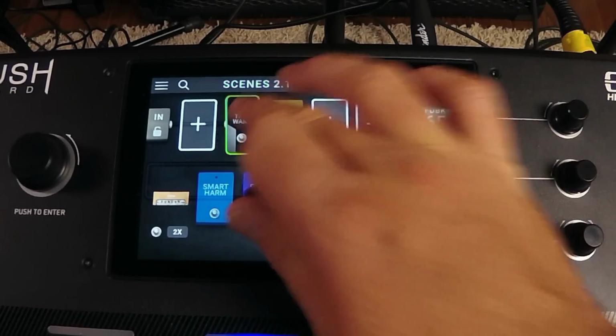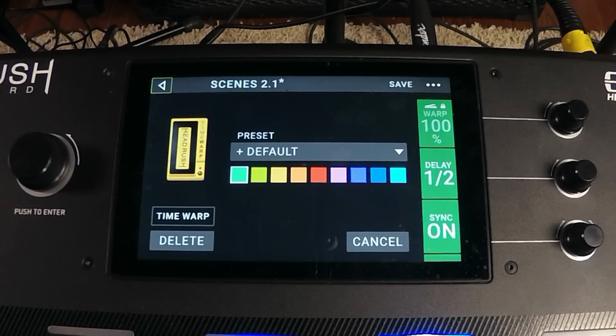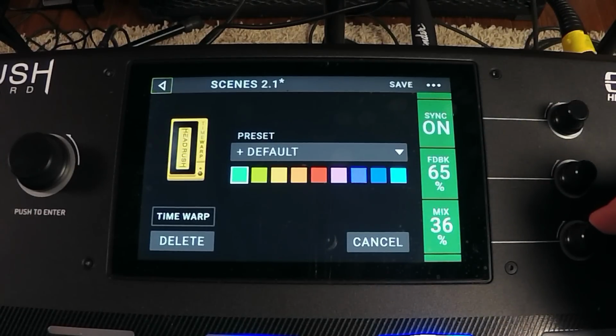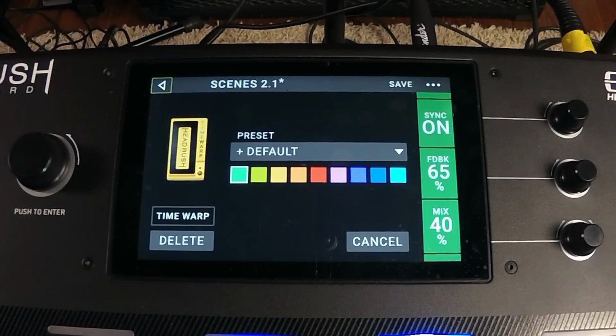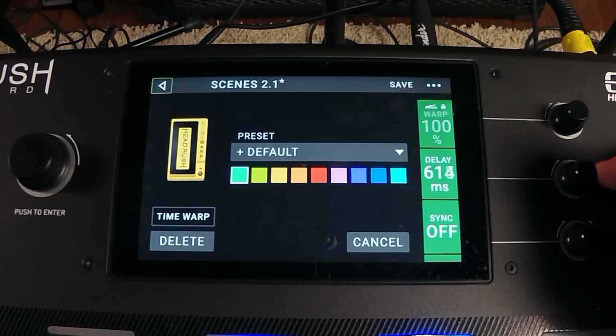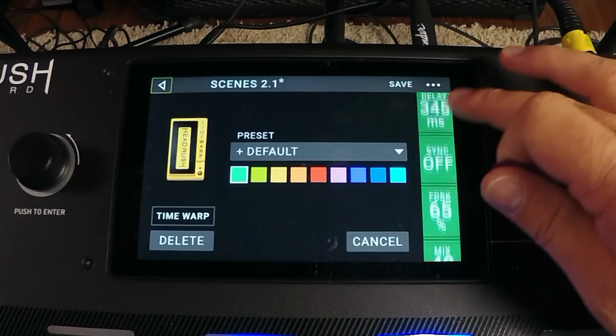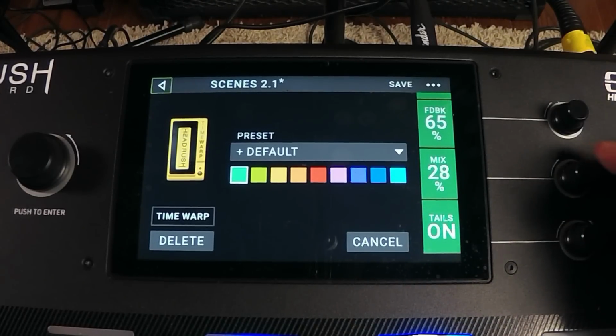Cool. Let's go back to our time warp and let's change the delay type to maybe half. Okay, definitely some kind of reverse feedback kind of stuff going on. Dot, dot, dot, dot. Okay. We may be better off with the sync off and just finding a weird delay type. Alright, let's turn the mix down.